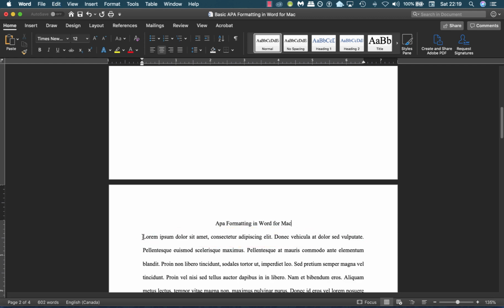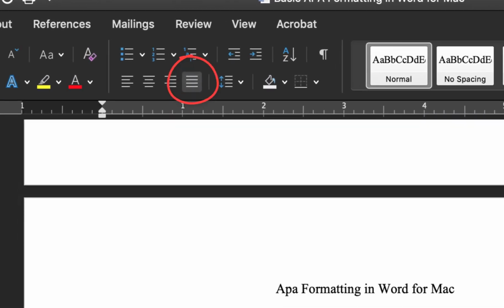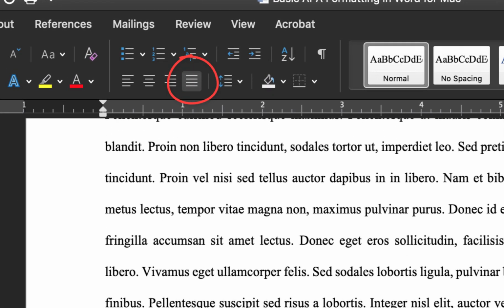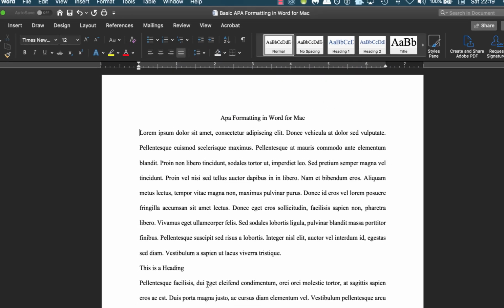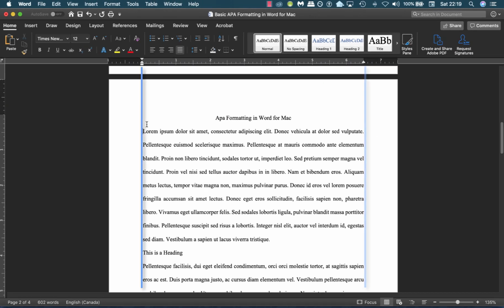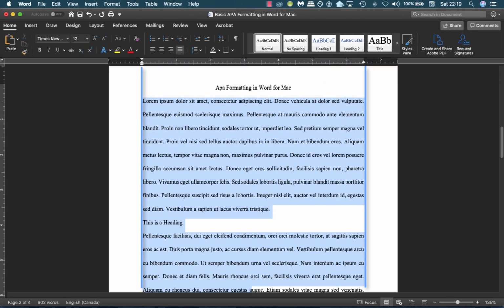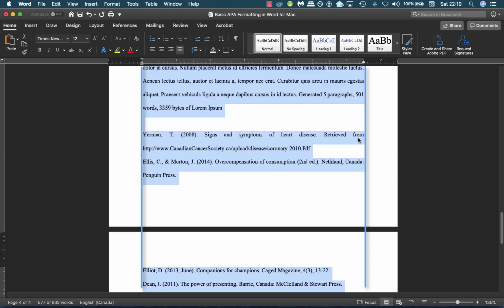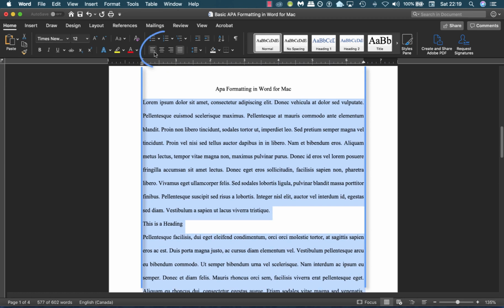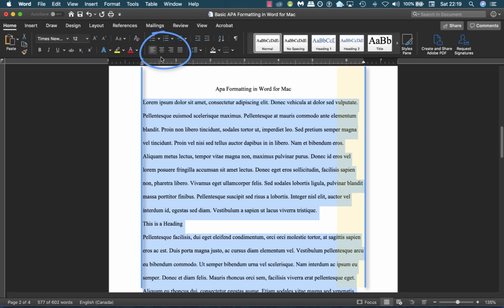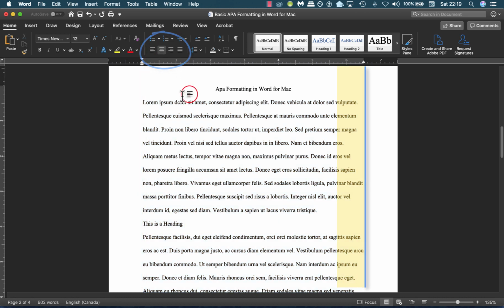And if we scroll down the page, we see that we have something called justified alignment, meaning the words are spaced in such a way that the paragraphs are flush against both the left and right margins. So let's select all the text below the title and then ensure everything is left aligned, or ragged right, it's also called. All paragraphs should be indented 1 tab space.